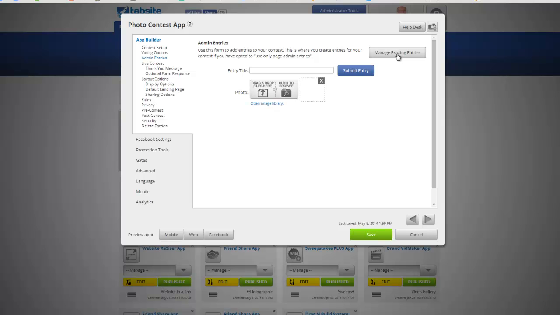So if you wanted to pre-approve them, you can come back into the app and see them all and click the toggle to approve it, and then it would go live on the public site, or you'll have the opportunity to delete it if they somehow violated your terms.